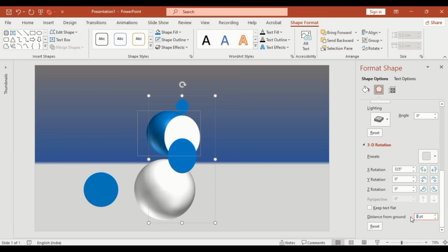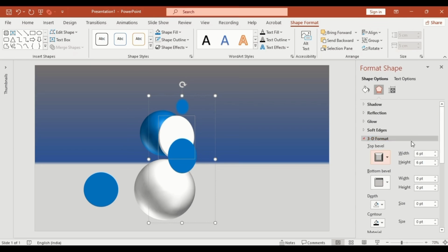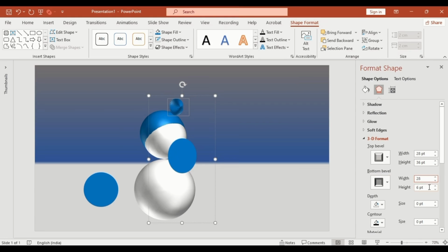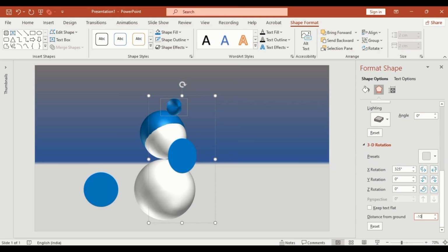Distance from ground minus 37 point. Select third bevel. Distance minus 28 point. Top and bottom bevel 71 by 71. Select the star shape. Bevel width 28. Height 36. Distance from ground minus 109 point.